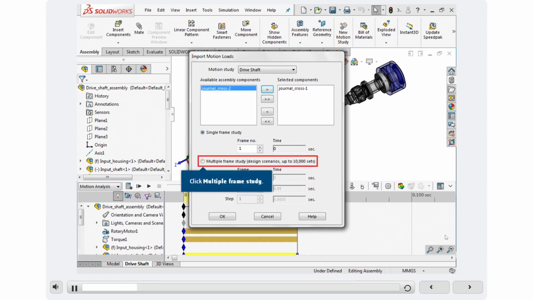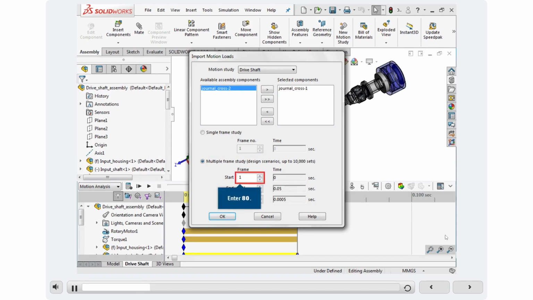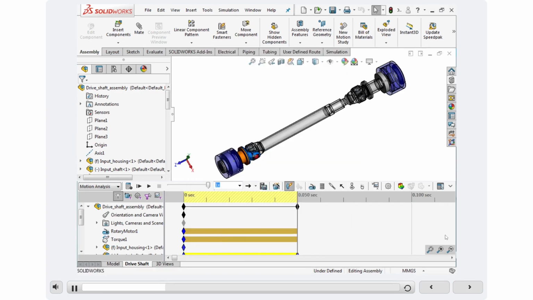Then, click Multiple Frame Study. This will allow us to specify a range of frames for our analysis. In the Start Frame box, enter 80. Since we have a total of 101 frames, retain the current value in the End box. Click OK. This will import and save the load data to the Journal Cross 1 part and define the design study.